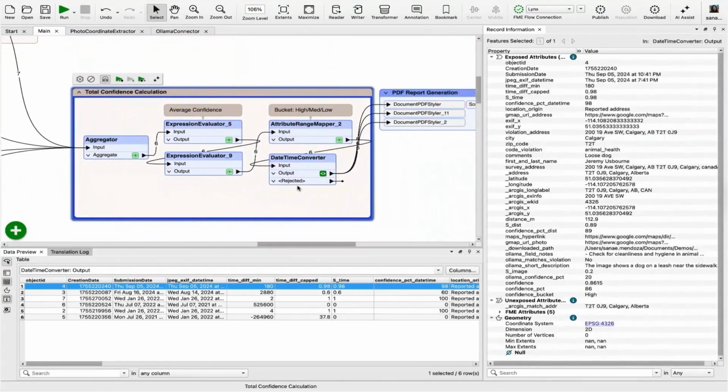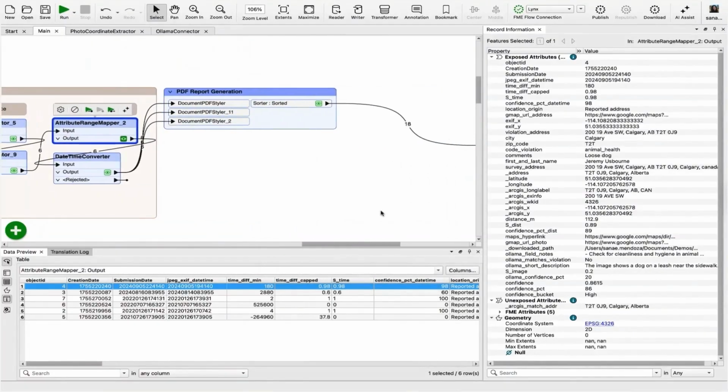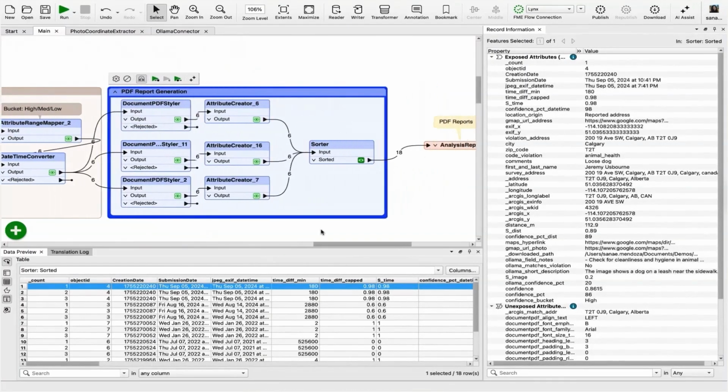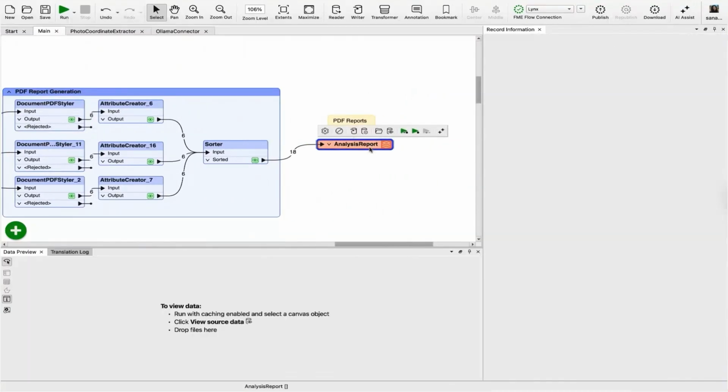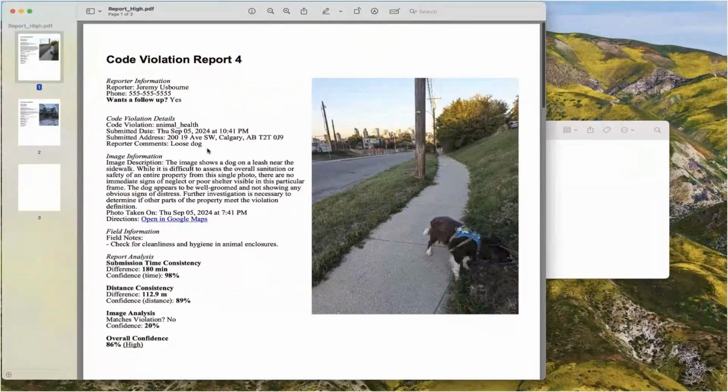Finally, we have a weighted confidence calculation based on the 3 criteria. We'll throw these into buckets that are a little friendlier for everyone to glance at: low, medium, high. And then, because I couldn't help myself, we have our new PDF writer, which we will use to create 3 reports based on low, medium, high confidence.